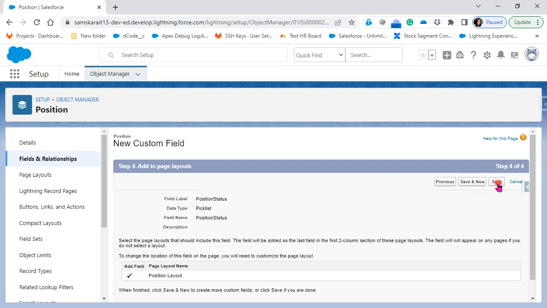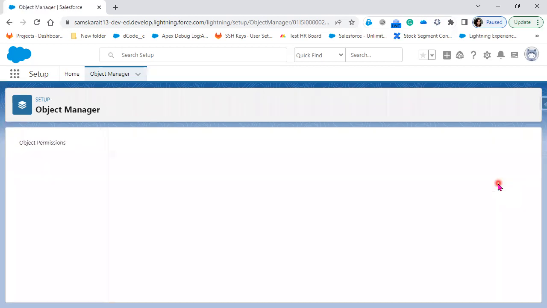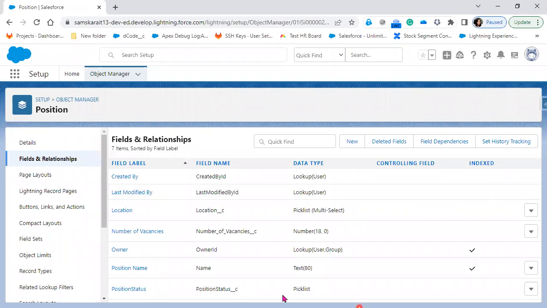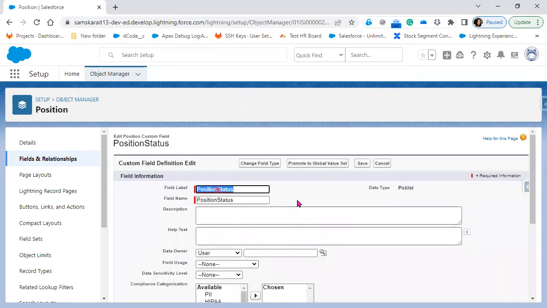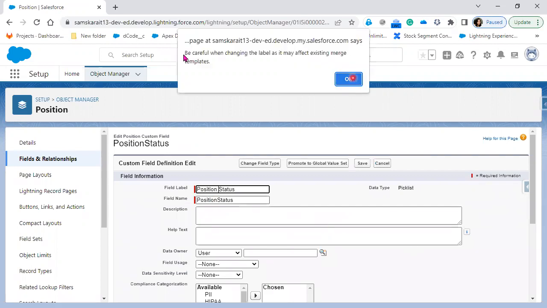Whenever you create fields from the object manager, the field level security is by default given to everyone. Here for position status, I did not give a space, so it directly takes Position_Status__c. If you forgot to add a space after creating it, can you modify it? Click on the edit option and you can add a space here. When you modify it, it is going to warn you to be careful when changing the label, as it might affect the existing merge template.